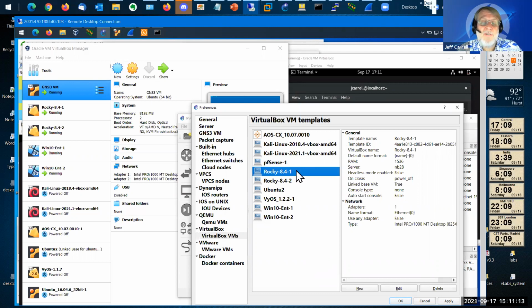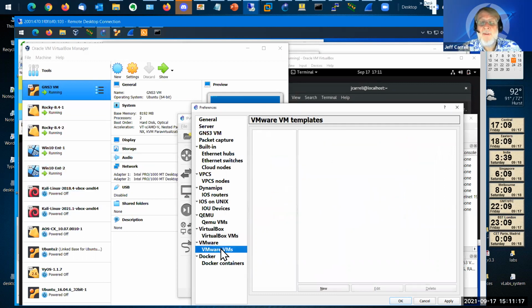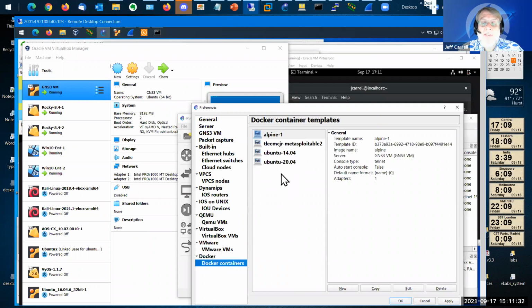And so you can see all of these different ones that I have configured from this. You have the capability, if I had VMware running on this computer and had VMware VMs, then I could talk to them even if it's not the VM platform. We still have a particular way, and Docker containers. And you can see I've got a few Docker containers.